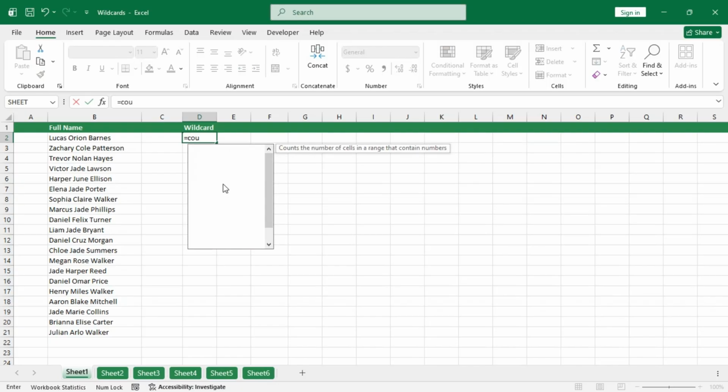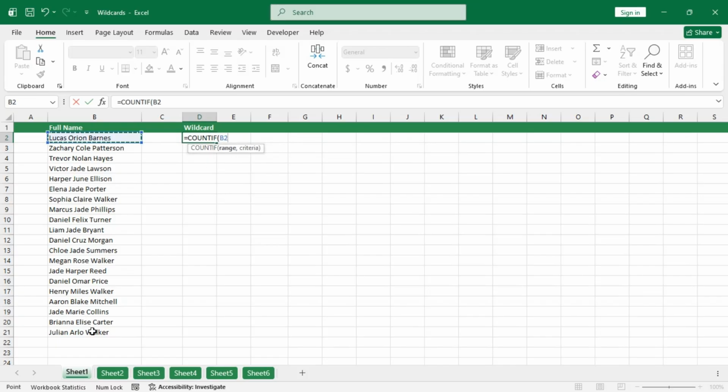Okay, so COUNTIF, the range is this one. Let's say we want to count the names containing Daniel as the first name. So put Daniel within double quotes and an asterisk for the rest of the names. This means that the names that start with Daniel will be counted in here. Go close the double quote, enter.